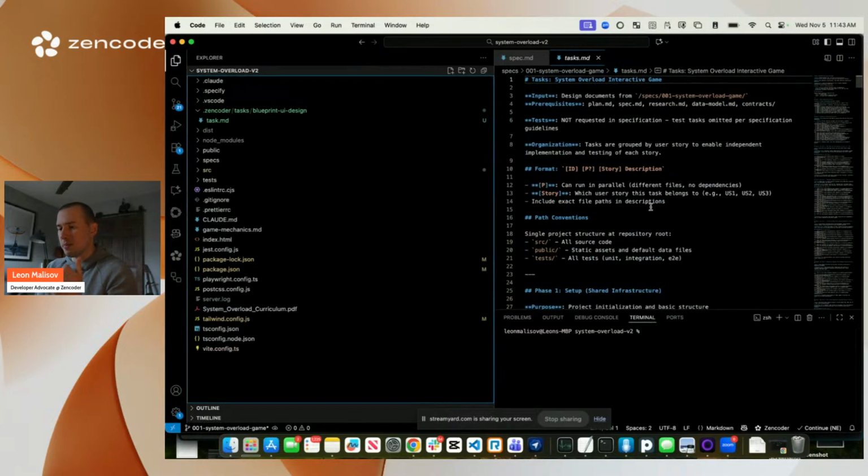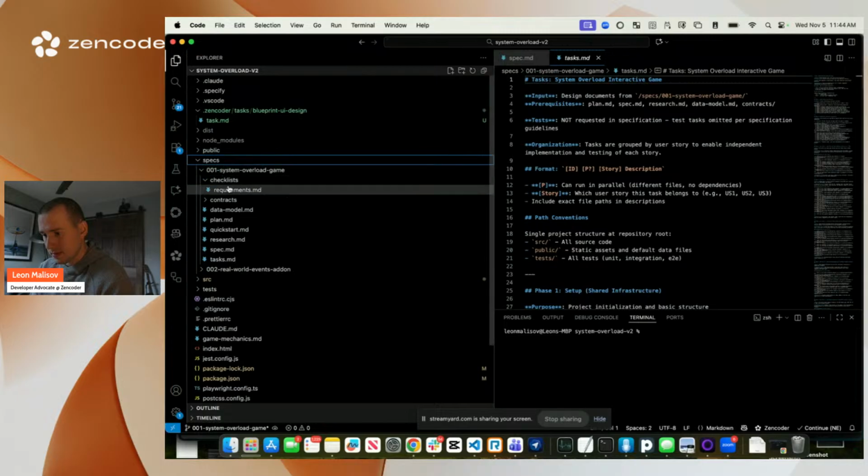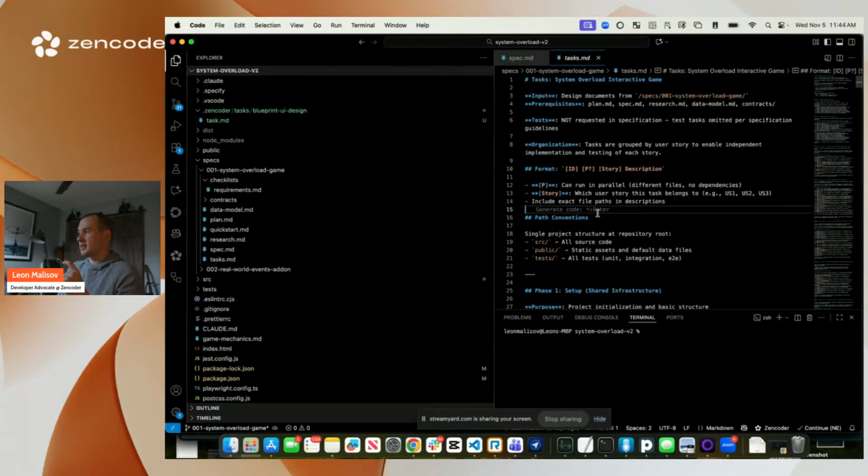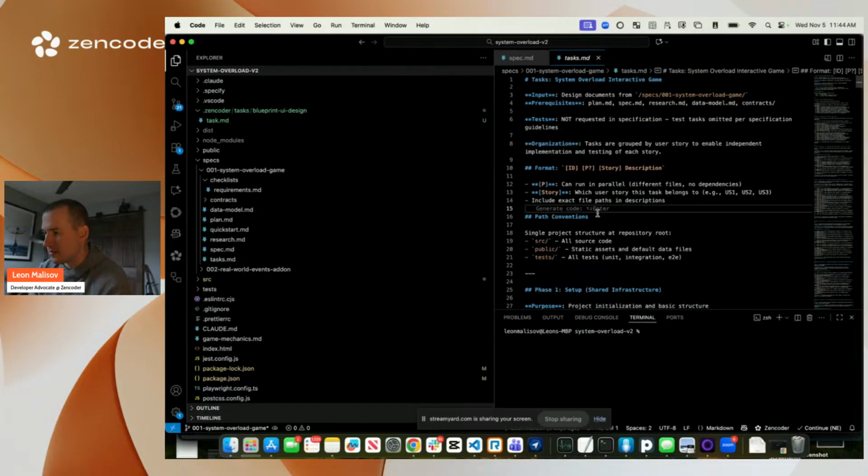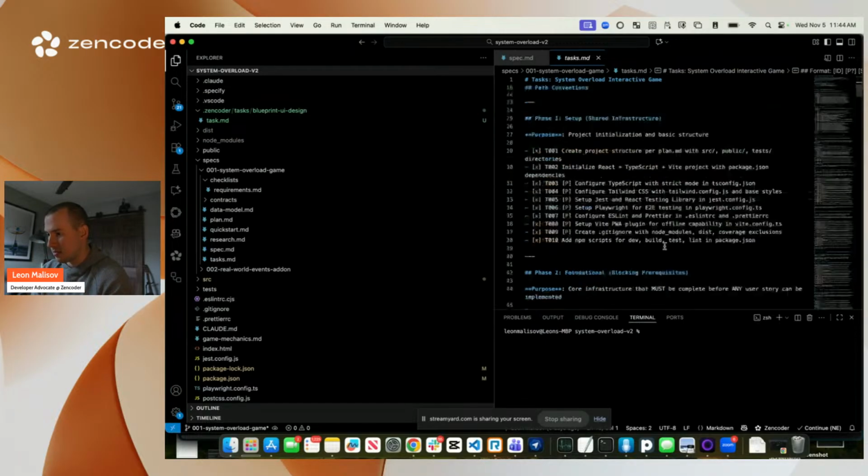Task phase is where we break up this plan that we just saw right here into discrete tasks that basically are a definition of done for each scope of work. So here we have phase one, setup. Every project needs to be initialized, right?